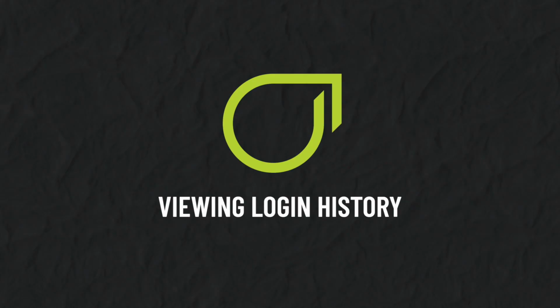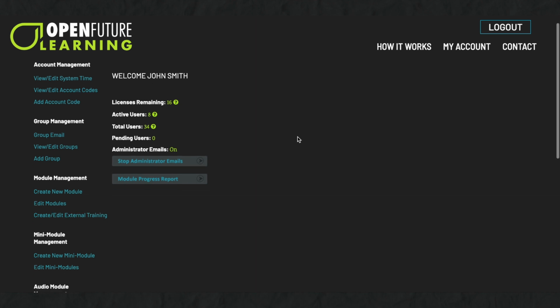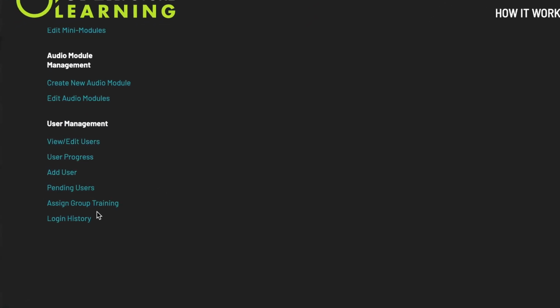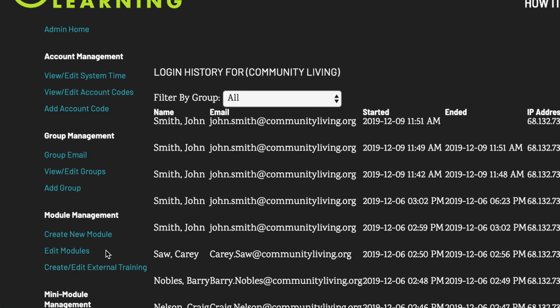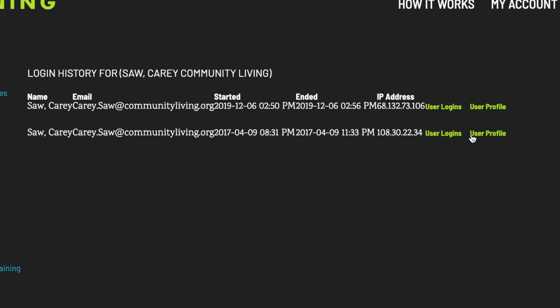Viewing login history. Under User Management, you can review each person's login history by clicking Login History. You can filter users according to their group. Click User Logins and view when this person has logged in and for how long.